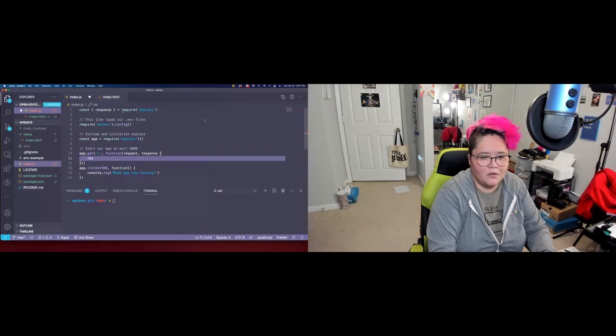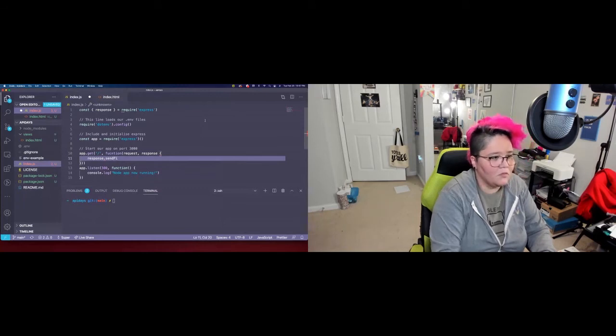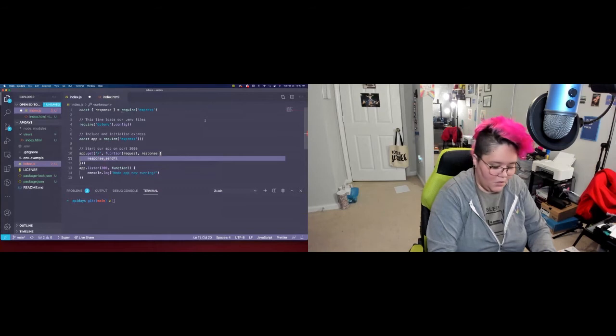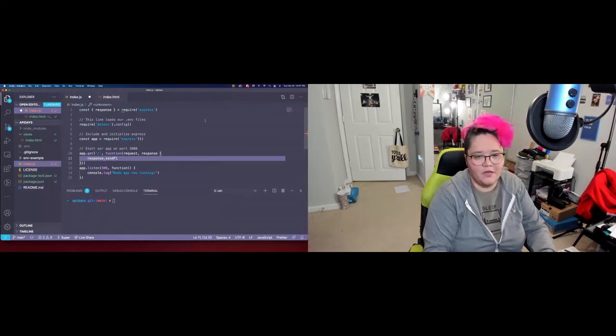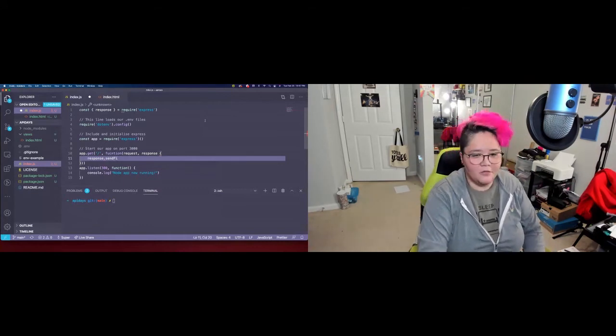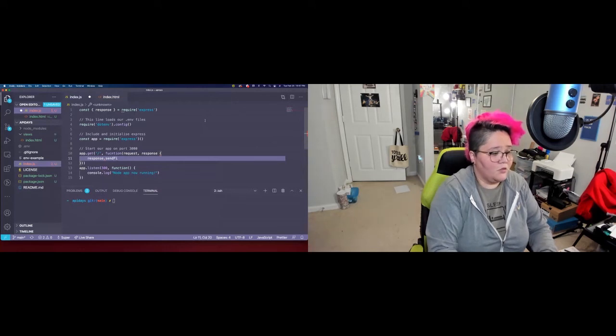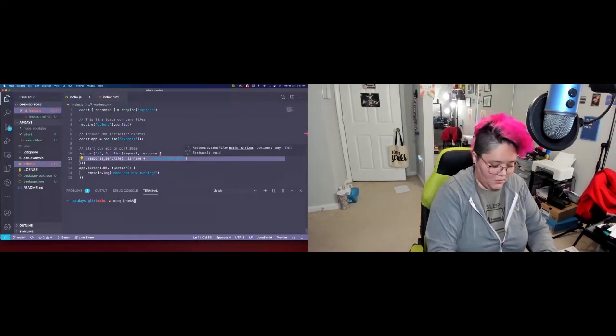So it will be response.sendFile, and we're going to add the directory. And that's going to be views/index.html. And that's it. And we can save. Then if we test our application, we're going to run node index.js.